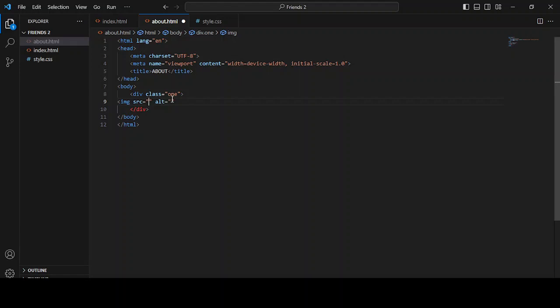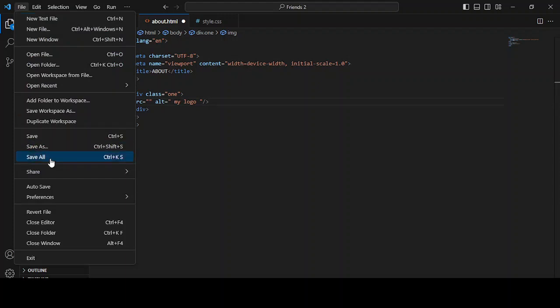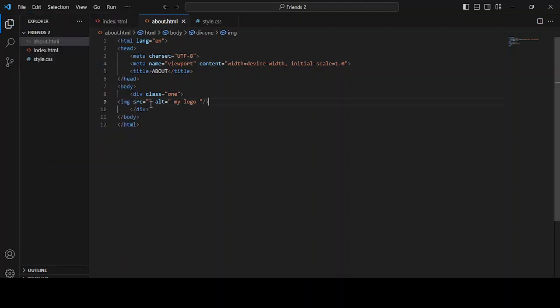After writing all those things, there is alt. Alt simply means the name of that image. It just defines the name of that image in a website. Like, I'll say that it's my logo which I'm keeping in the website. So I'll say my logo. Then after doing all those things, just close the tag. Then save our file.